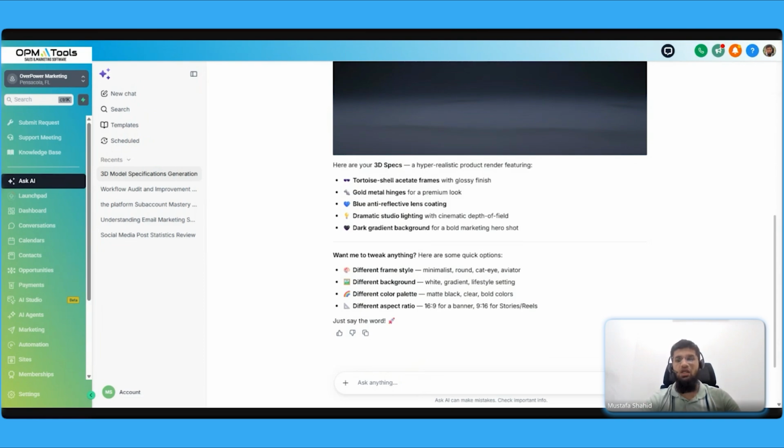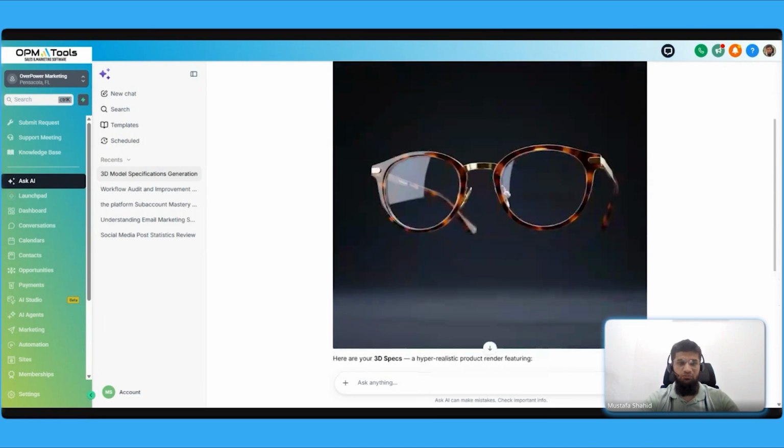And it can even tweak. The best part about Ask AI is the suggestions it gives you. It helps you basically. So if you want to use a different frame style, a different background, a different color palette, or a different aspect ratio, so 16:9 for a banner or 9:16 for stories and reels, just say the word and it will get it done. So yeah, you can use it to create content, visual content as well, so images as well.